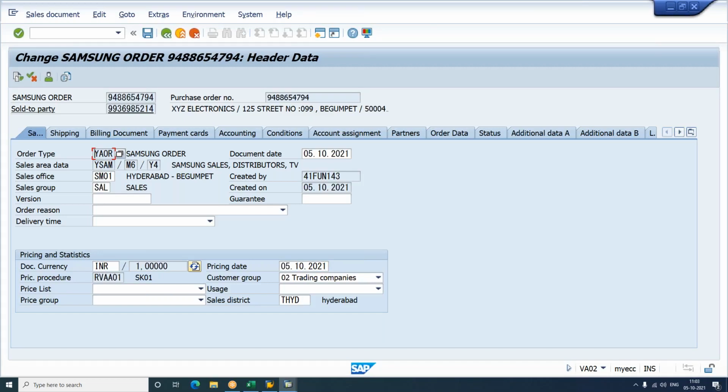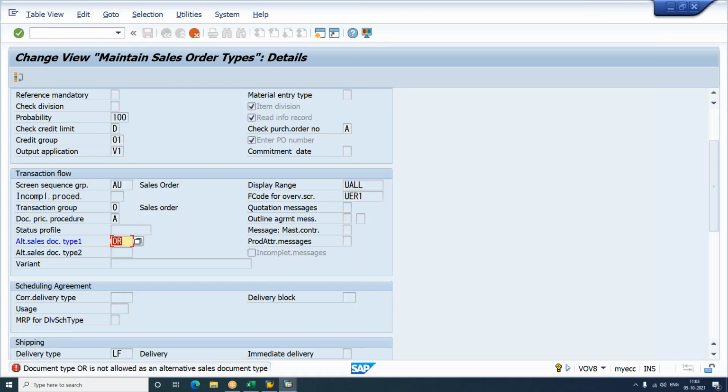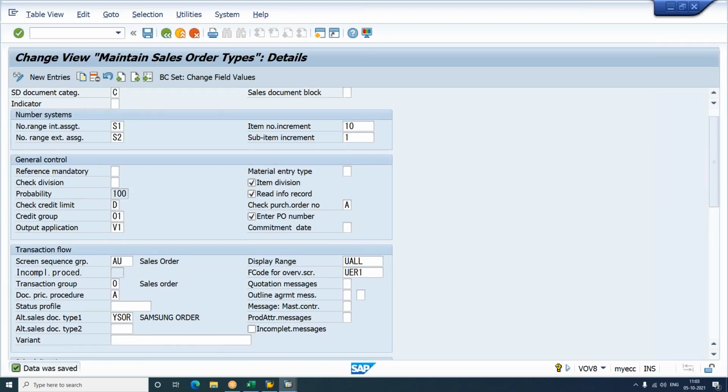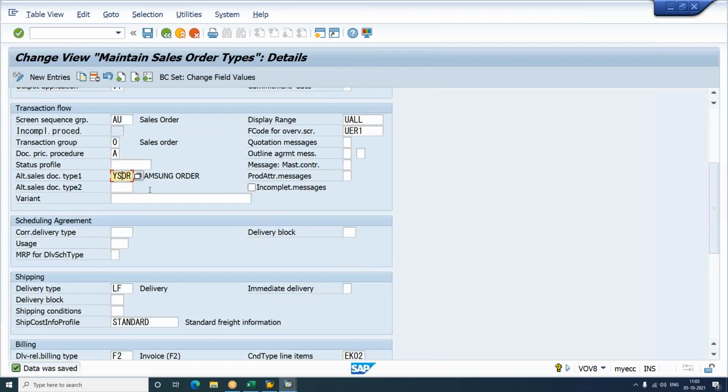If you want the user to have access to change this particular document type, then how? In our document type controls, I'm going to change it. I'm going to maintain an alternative sales document type over here. So maintain it, or it cannot be used as an alternative sales document type. Okay, let me try to maintain one more. So YAOR, I'm trying to maintain. That's going to be the one. I'm trying to assign it as an alternative sales document type and save it.